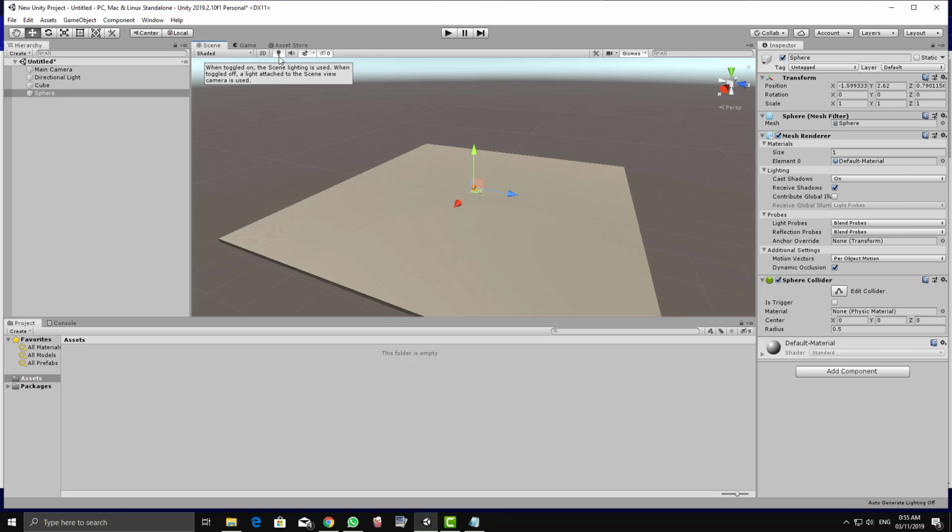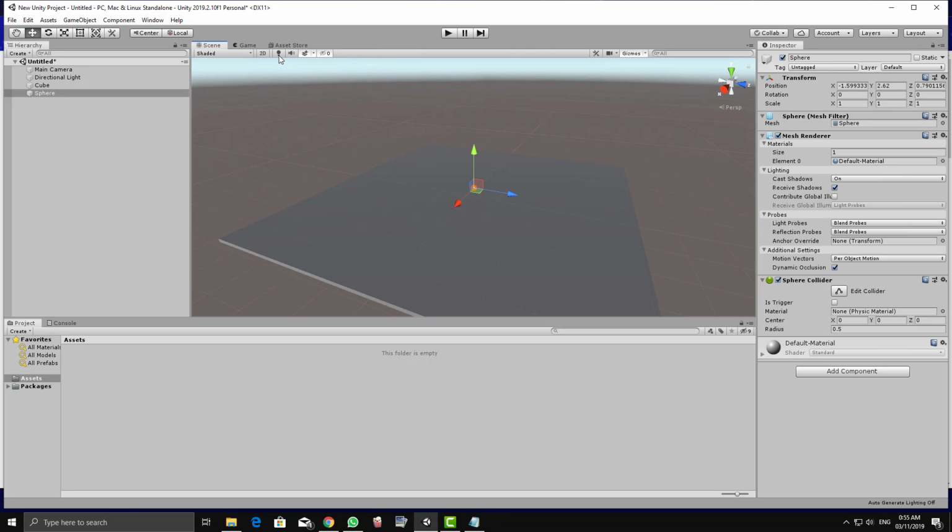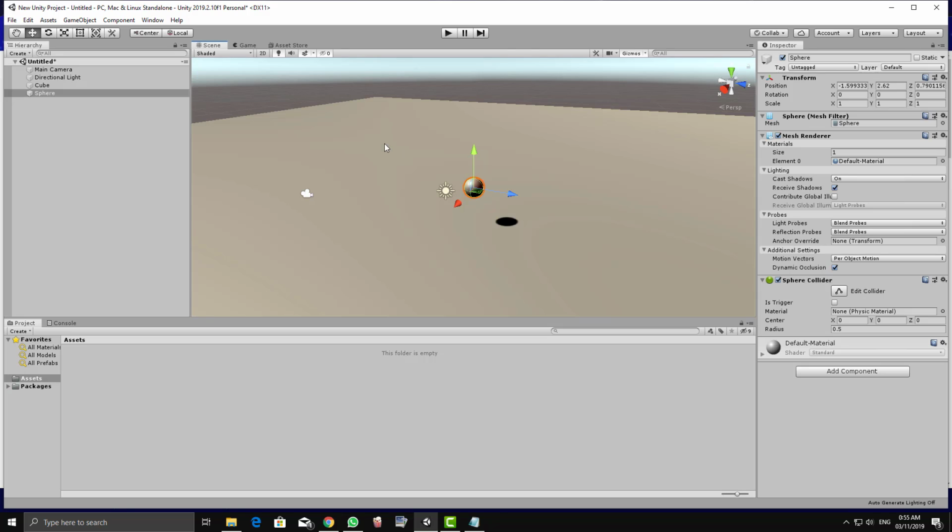The light is as it sounds. If you turn it off, it will be dark. It's very dark in here. If you toggle it on, the light is back on. The audio, if you have any music, any sound effects and everything, the button is to turn it off, to mute it. This is also a valuable button, but you can use it in a very specific way, so keep that in mind.